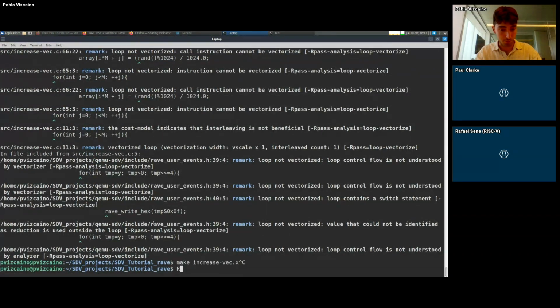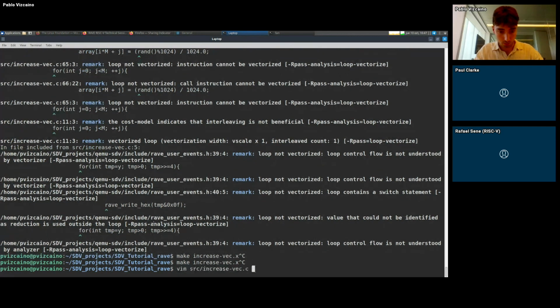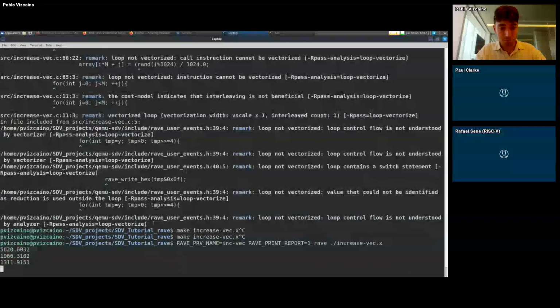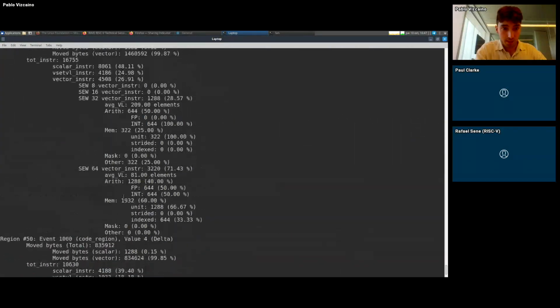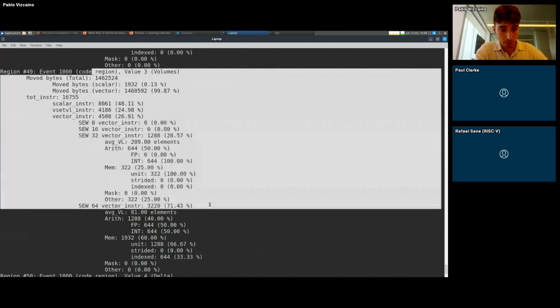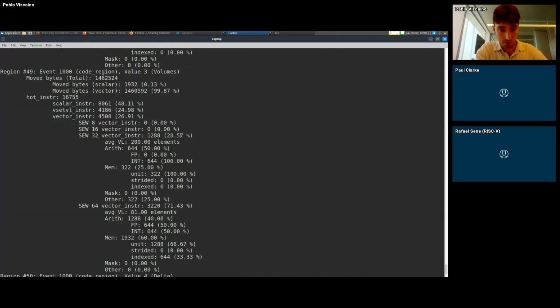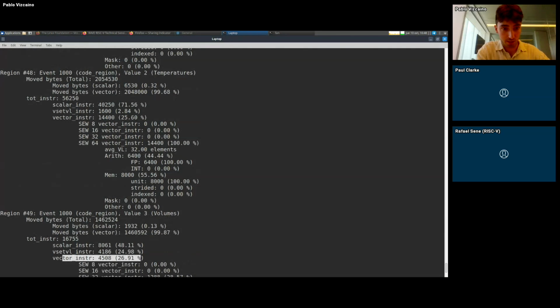You don't need to believe the compiler. You can believe RAVE. So we can do the RAVE print. Let me go to the history. Let's call this increase vectorization, and let's run the increase vectorization binary. Now you can see that the volumes phase, which is this one, has vector instructions. This was a 0 before. This is now 26% vector instructions. Also the temperatures, this was 7%, now it's 25%.